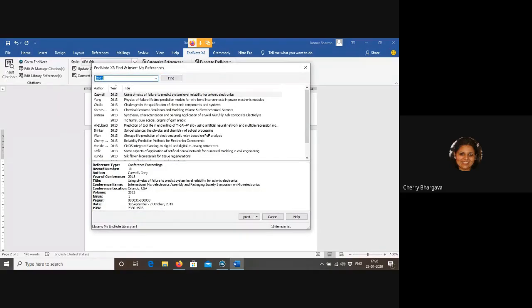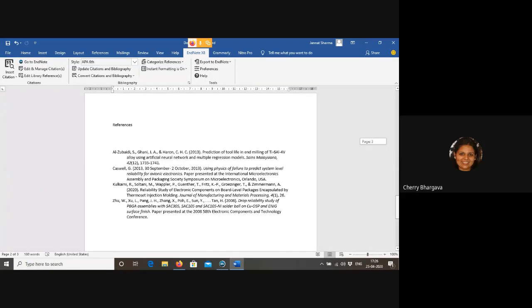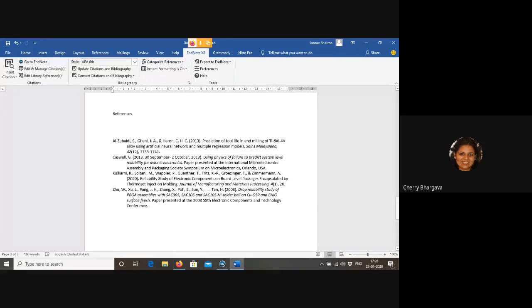Okay, suppose Al-Zubaydi. So this reference I have to insert, or by mistake you have inserted this particular reference in your document. Okay, you don't need this particular reference at this particular position. Okay, again moving back to the end. So Al-Zubaydi, because I am using the APA style, it will sort the references in alphabetical order.